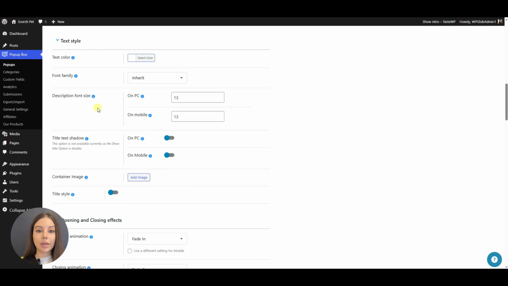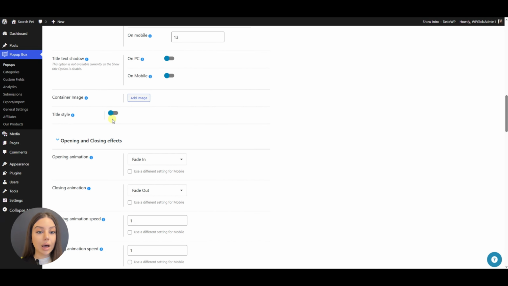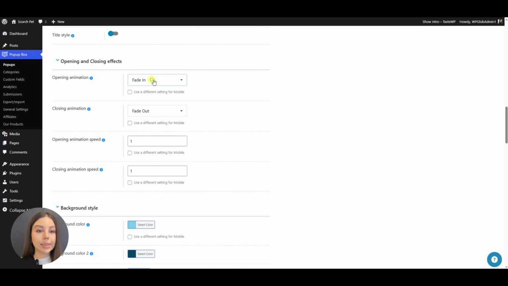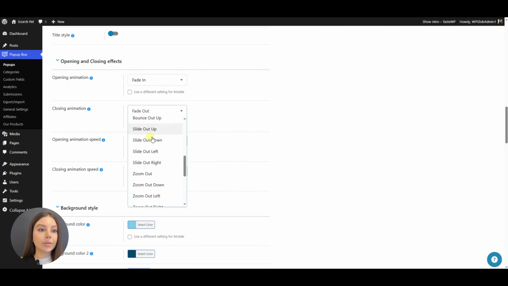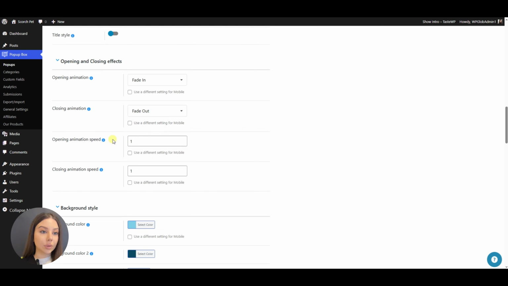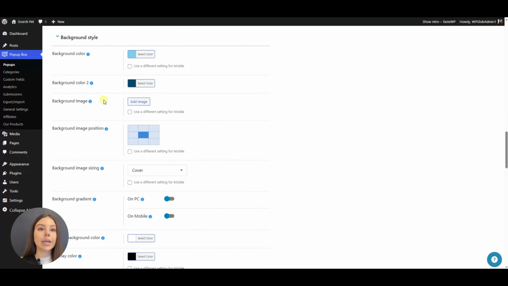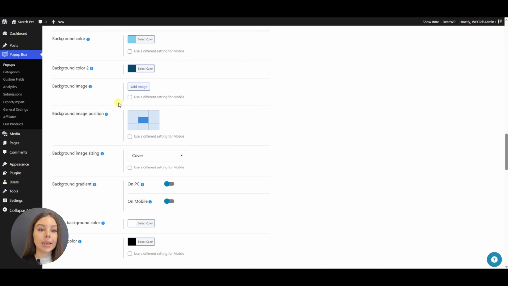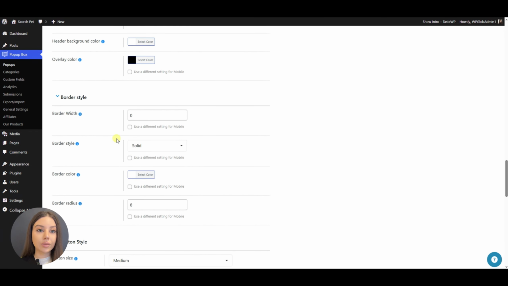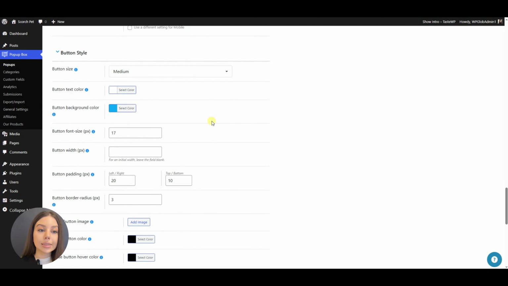Also here you are able to add a background image to the pop-up. Then you can set an opening and closing effects. Here from the Dropbox menu you have various types of effects from which you can choose the needed one. You can also set speeds for both of them and use a different setting again for mobile versions. You can style your pop-up's background by setting colors, images, background image position, and more. So we have here a border style options, button style options.